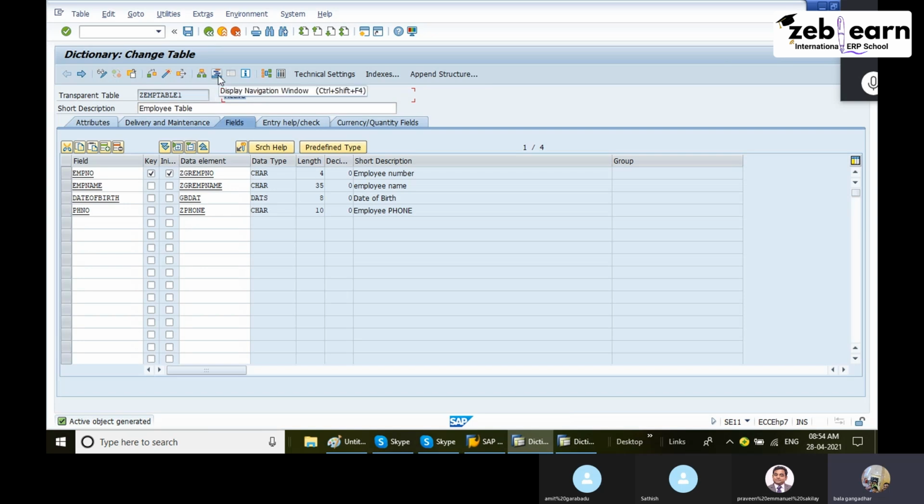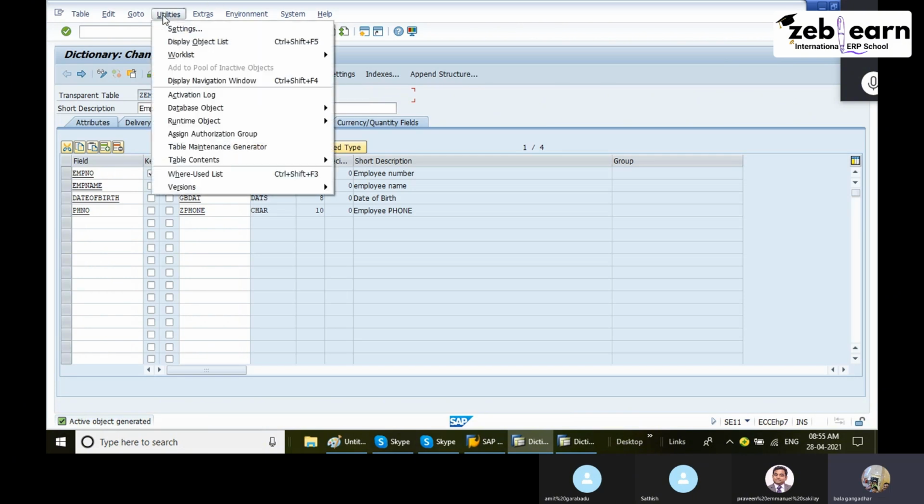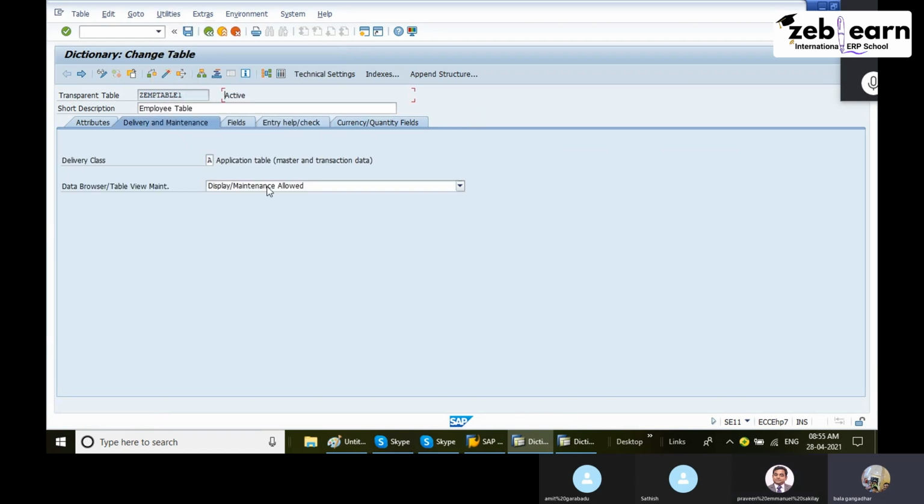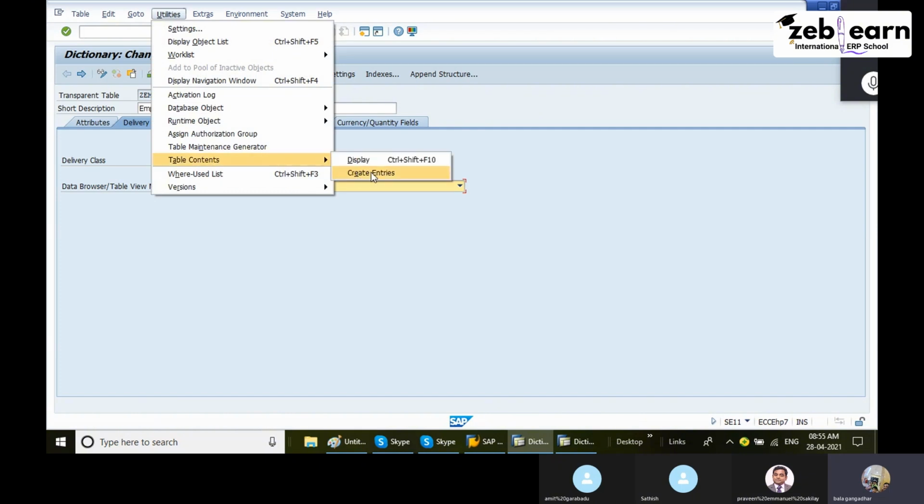Now I have to insert the data. Inserting data is the same concept I explained yesterday: utilities, table content, create entries. Correct? Yes. Let's see. Now I'll show here. Allowed is maintained. Now if I maintain with restrictions, what will happen? Now you can see clearly. Utilities, table content, create entries is here.